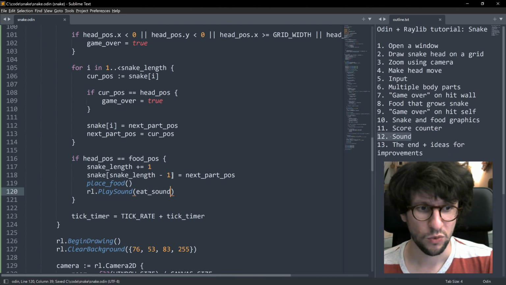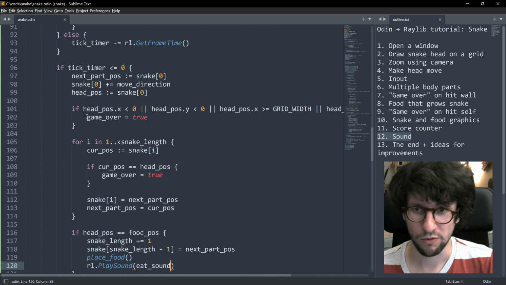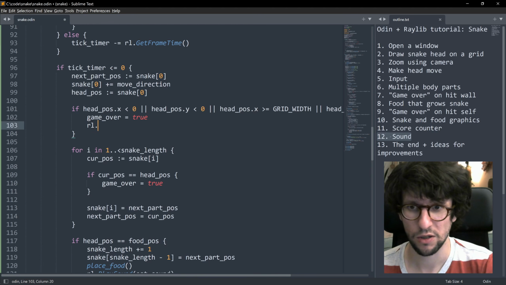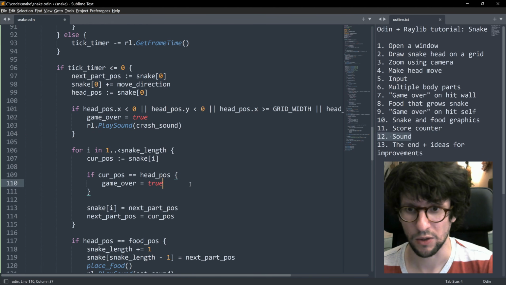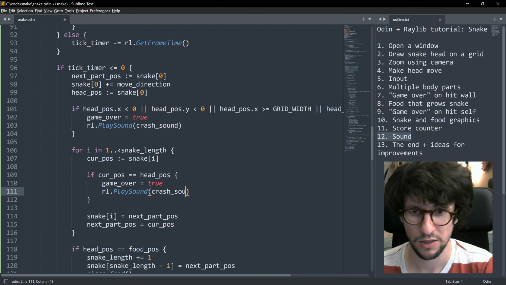And then we need to play the crash sound, the sort of game over sound. Game over can happen in two different places. It can happen here, you crash into a wall, or here you crash into yourself. Let's just add that line twice. So up here rl.play sound crash sound. And then down here again rl.play sound crash sound.